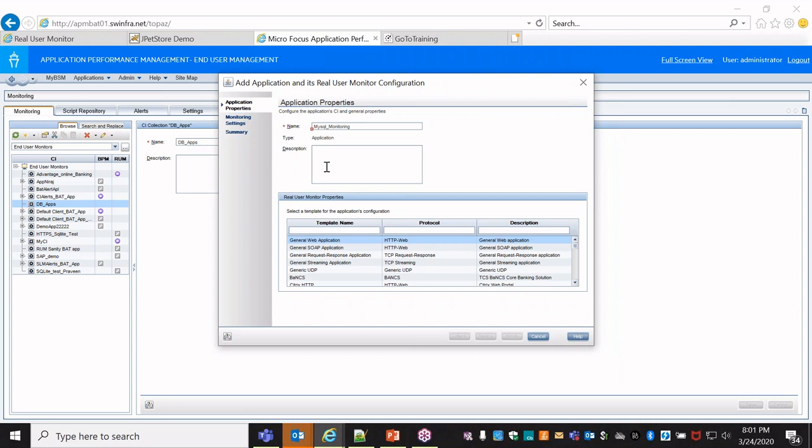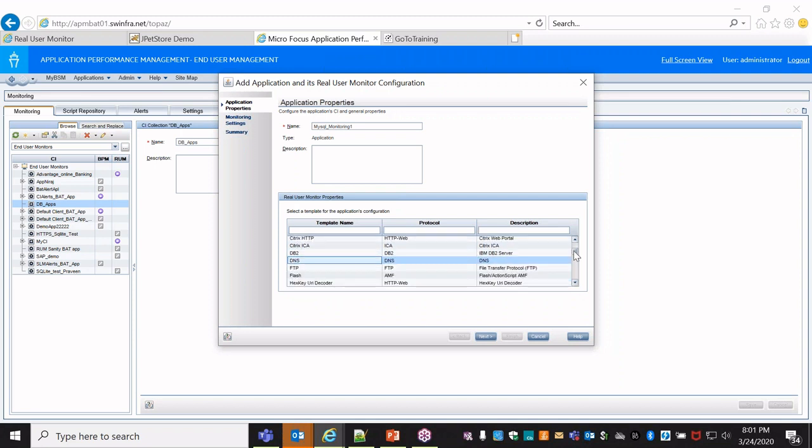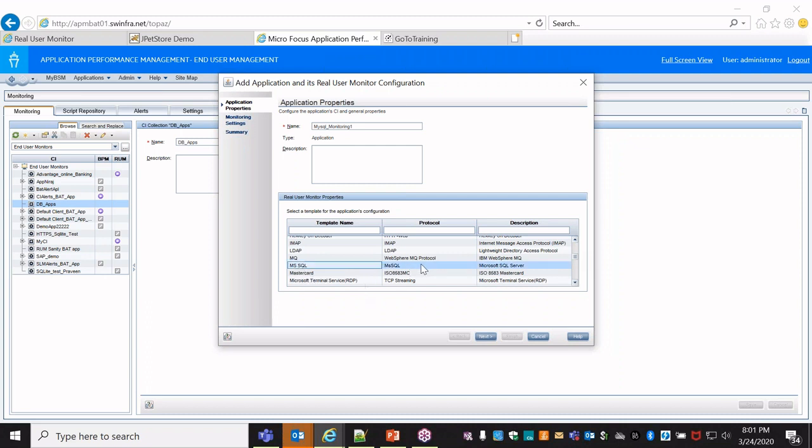It's already there, I think. Okay, so give the description. Here, if you see, there are so many templates available. Okay, banks, Citrix, DB2, DNS. There are so many things. It's already available up in MySQL.